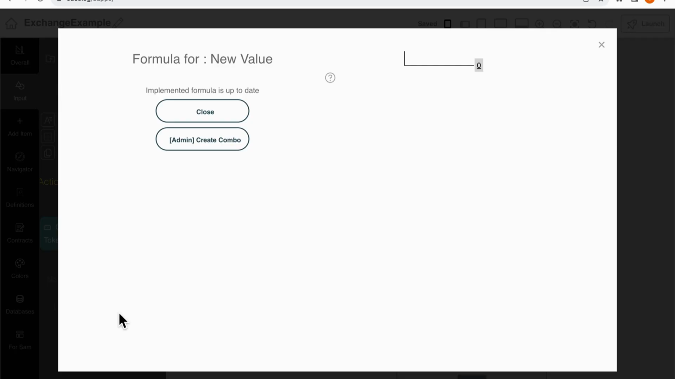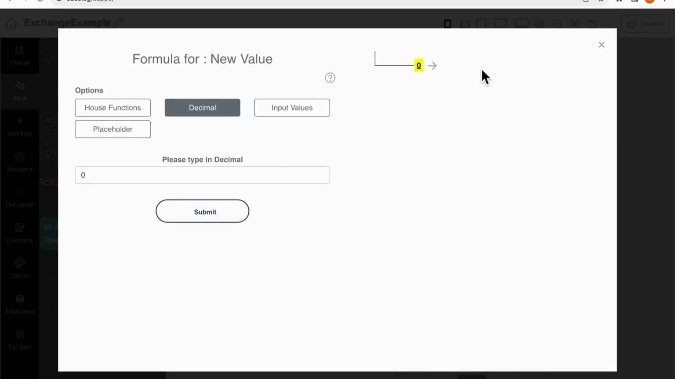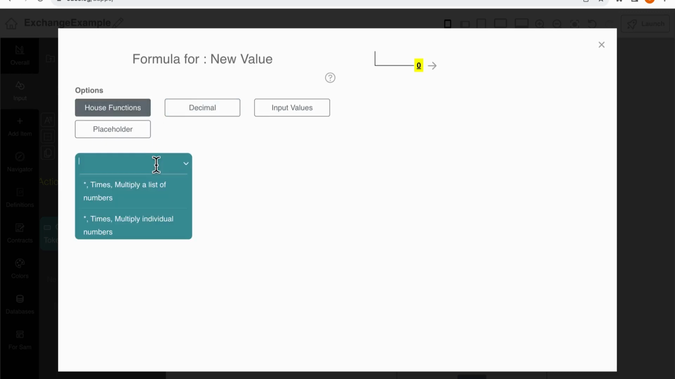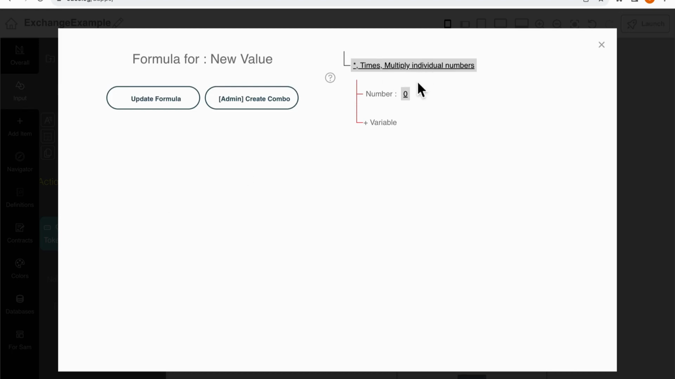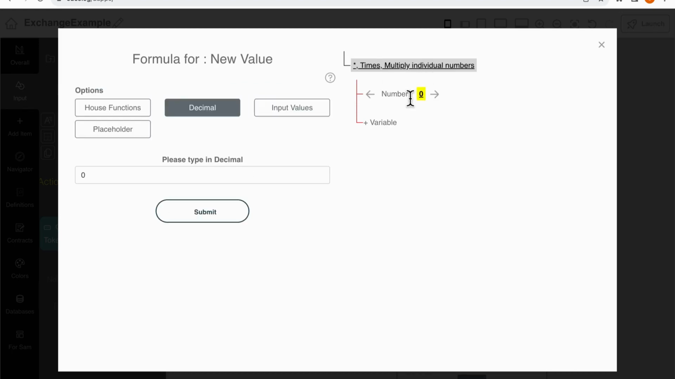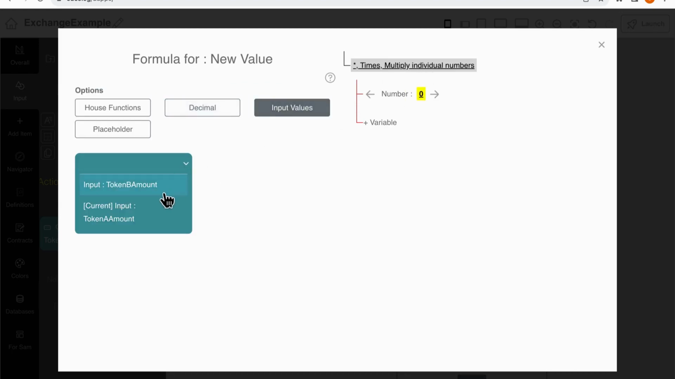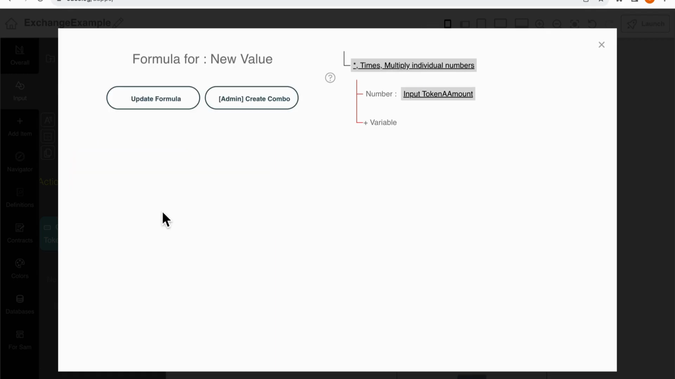Hence, open up the formula screen. Go to House Functions and find Multiply individual numbers. For the first variable, it will be the input amount. Go to Input Values and find A amount. The next one would be the exchange rate.